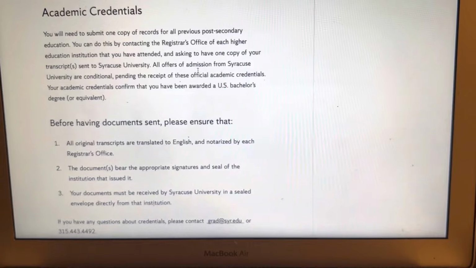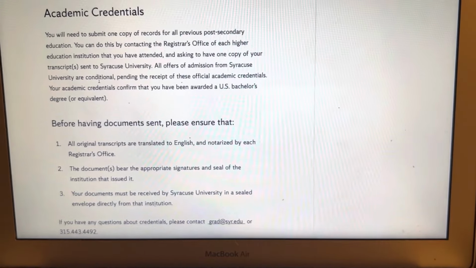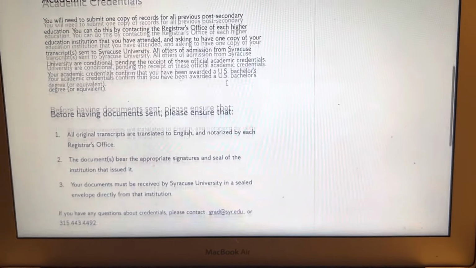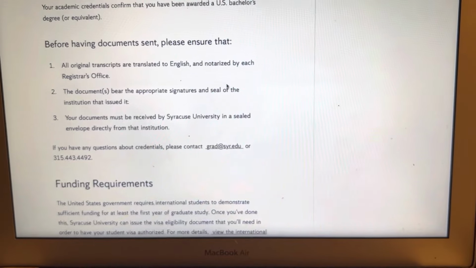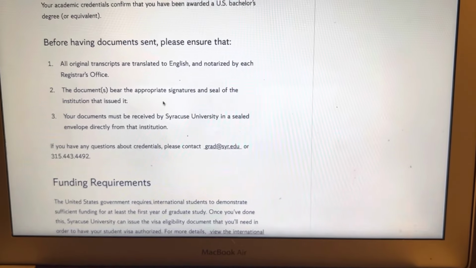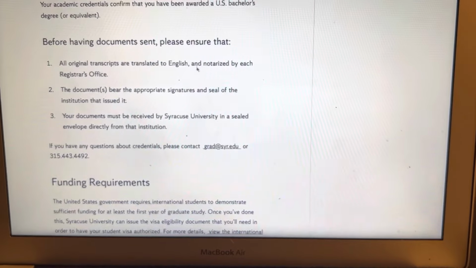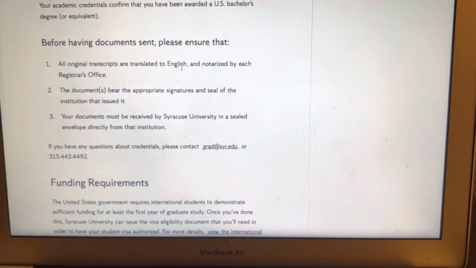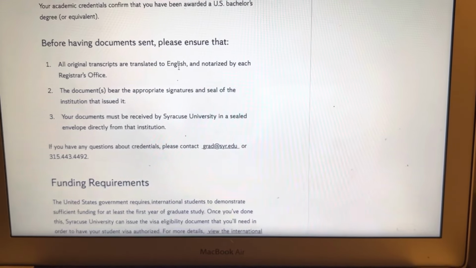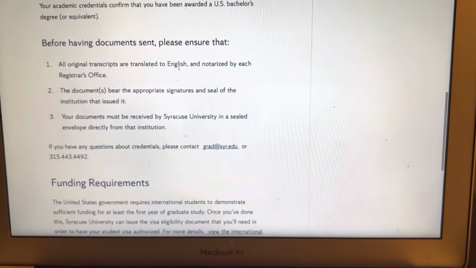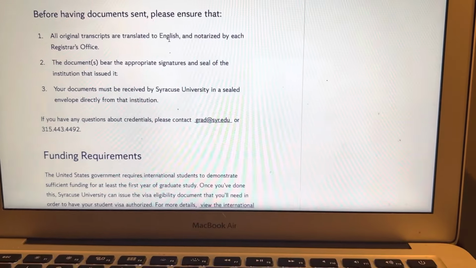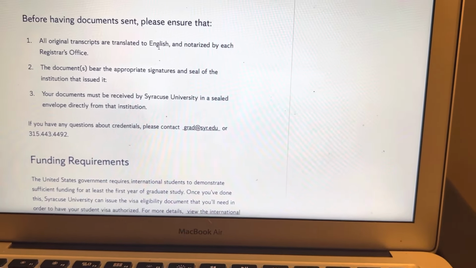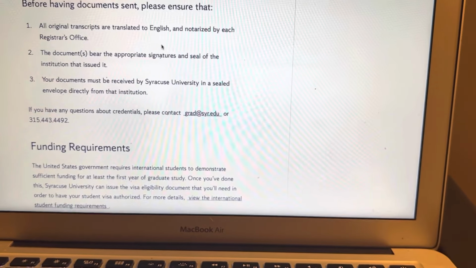All offers of admission from Syracuse University are conditional pending the receipt of this official academic credential. Before having documents sent, please ensure that all original transcripts are translated to English, especially if you come from a country where English is not used as an international language. You are encouraged to make sure you translate your transcript to English. These are the requirements specifically for international students.